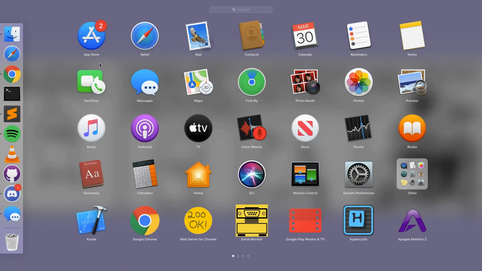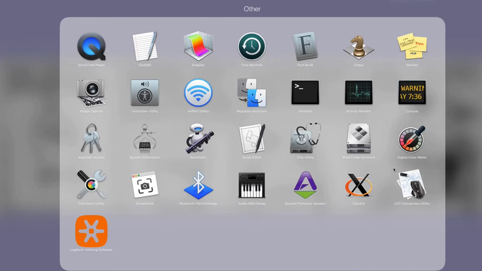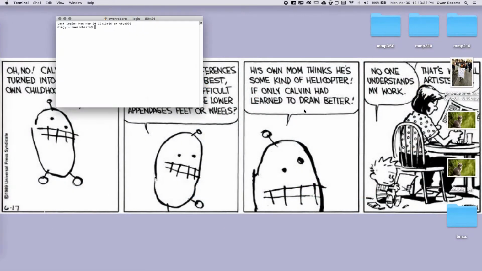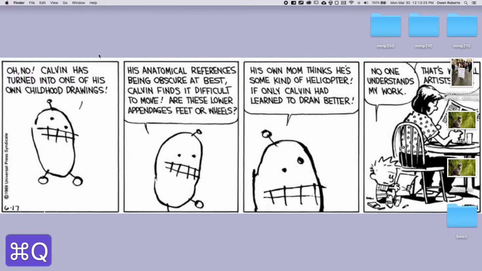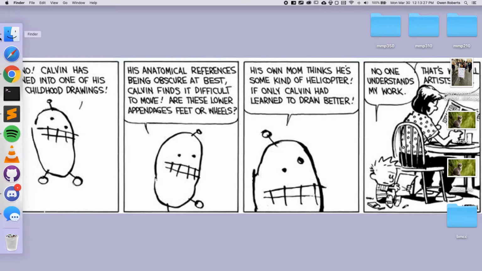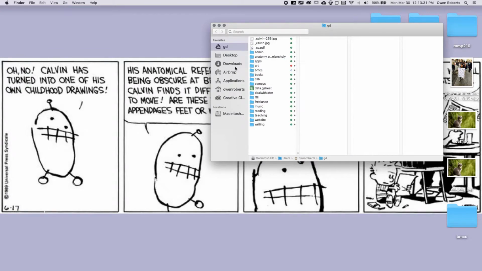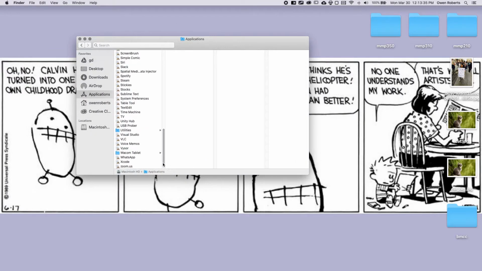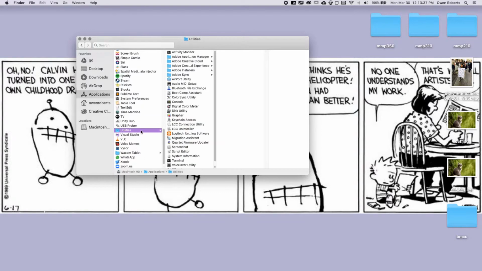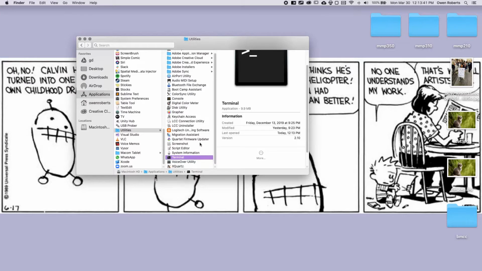So if I go to the application Spotlight and then go into utilities, you'll find terminal there. And then you can also just look in the applications folder. So if I go to applications and then scroll down to utilities, there's the terminal right there. So those are the different ways you can open it.